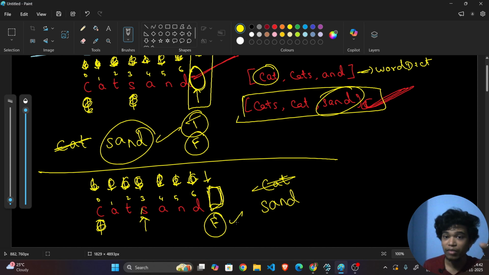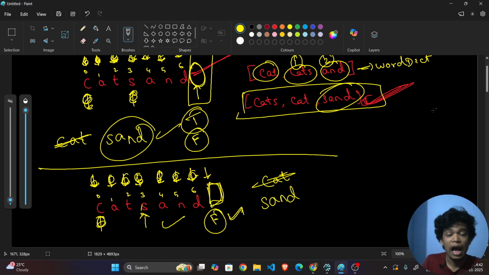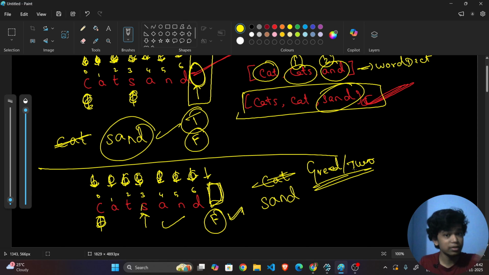But we can actually construct it, right? So at first take this "cats", then at second take this "and". So we can construct this word. But as of now, our answer is false. So from here I can tell you our approach has failed. Our approach, the greedy plus two-pointer approach that I have used here, has failed.